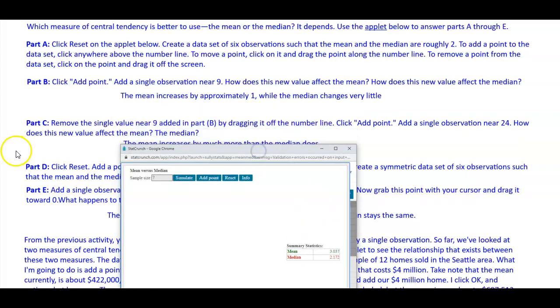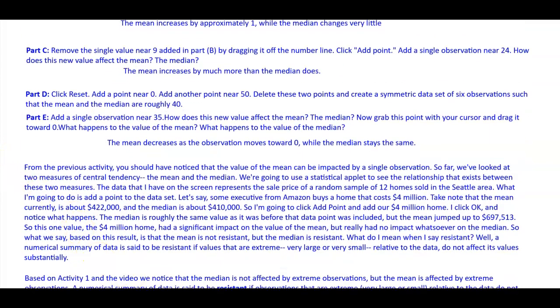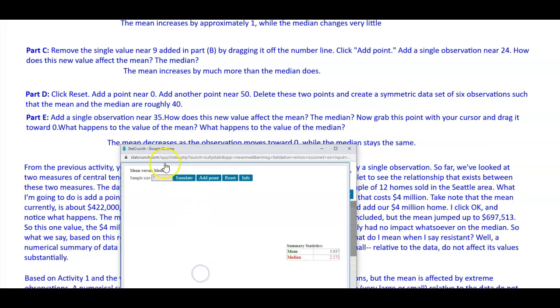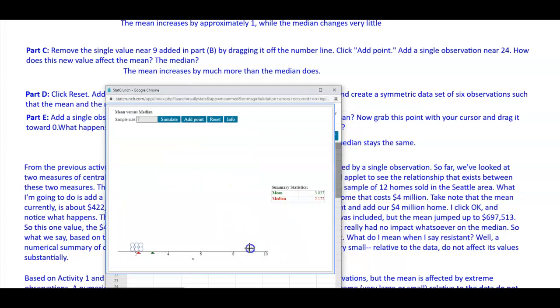Now, let's take a look at part C. In part C, it says to remove the single value near 9 that we added in part B by dragging it off the number line. So let's go ahead and do that. We're going to take this number and drag it off the number line. Now we're back to where we were originally.